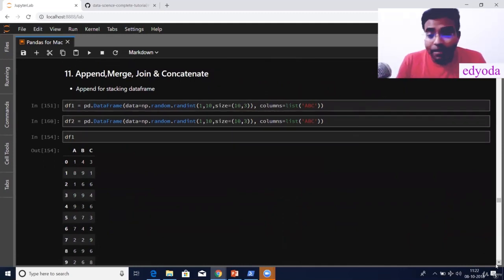Let's now understand append, merge, join, and concatenate. Pretty much combining data and very useful in real world scenarios. And this is most of a database style and pretty fast. Okay, let's see one by one. So we have two data frames here, df1 and df2. As you can see, we are generating 10 rows, 3 columns, in both the data frames, df1 and df2.